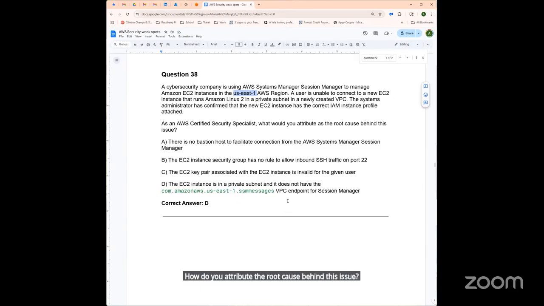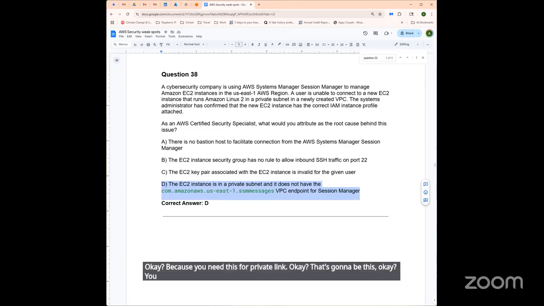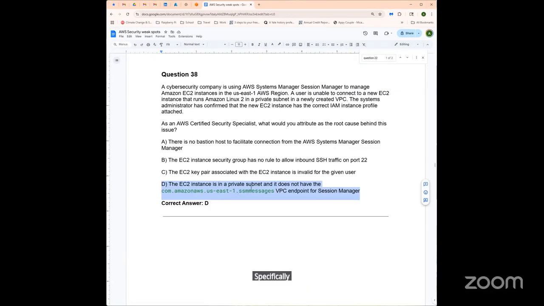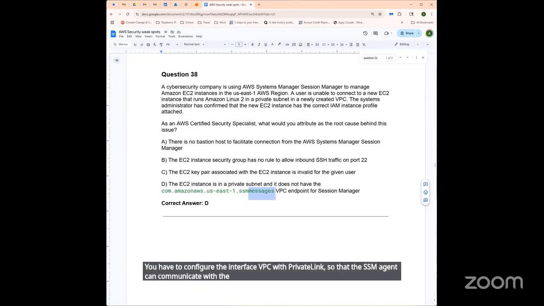All right, so it's going to be D, okay, because you need this for PrivateLink. It's going to be this. You need this VPC endpoint for Systems Manager Session Manager, specifically for SSM, SSM messages, or EC2 messages, right? So this is for a private subnet. You have to configure the interface VPC endpoint with PrivateLink so the SSM agent can communicate with Systems Manager without needing internet or NAT access. Okay.